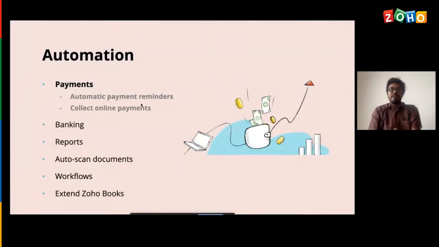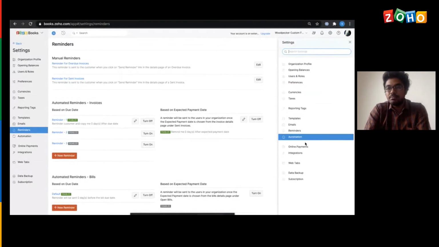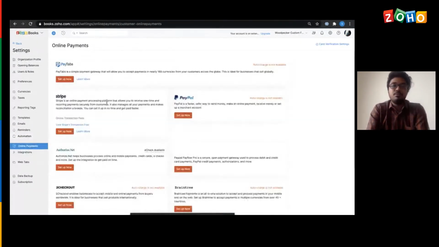Moving forward to the next topic under payments automation is collecting the payments online from your customers. So how this could be done is by integrating payment gateways with Zephyr Books. So as Bala has explained to you about the integration features available in Zephyr Books, we have options to integrate multiple payment gateways to collect your payments online.